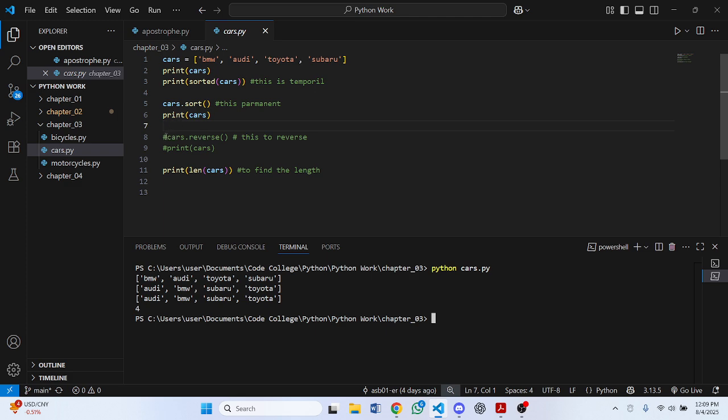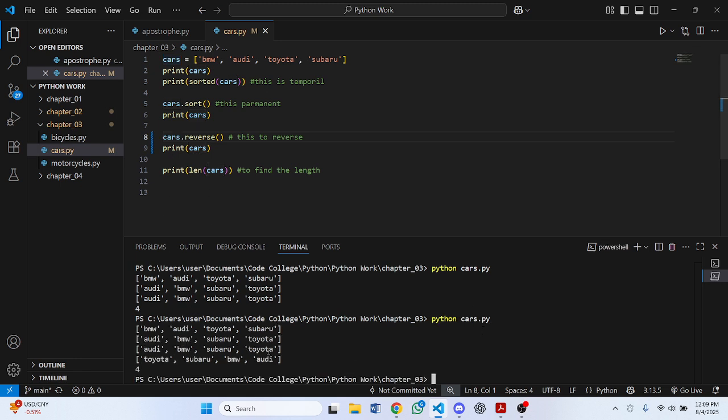And we also have this method of reverse. So if I run this code, we can now see in our fourth print statement, one, two, three, four, that it's in reverse. Here Audi started, and now in the fourth print statement, we see Toyota, Subaru, BMW, Audi. So it reverses the list.